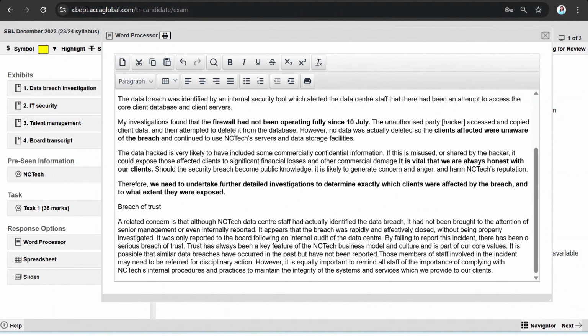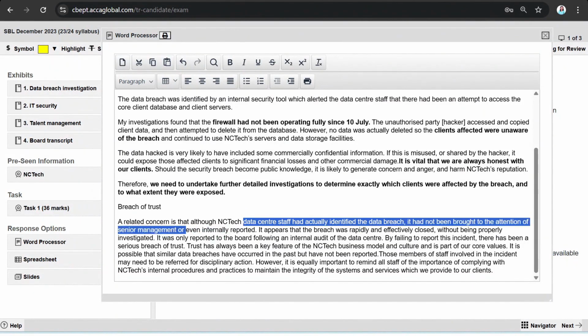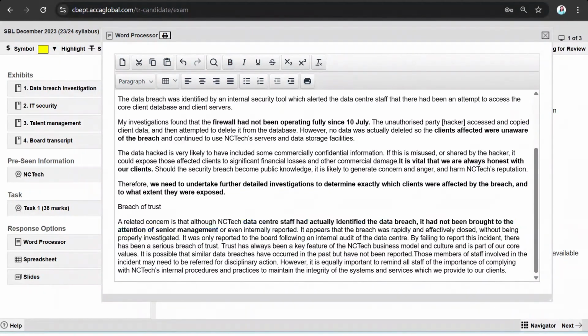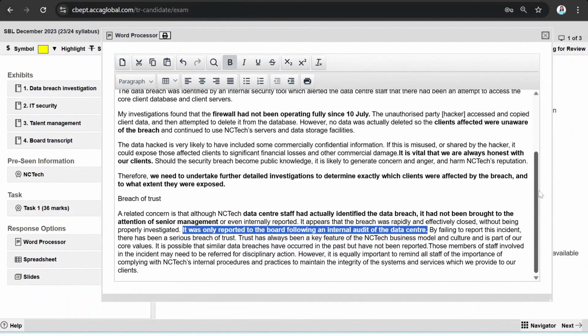This is serious. The data center staff did identify the breach but did not bring it to the attention of the senior management. There can be a chance that the people to whom they reported are themselves creating situations where the data breach can take place. Okay. It was only reported to the board following an internal audit of the data center. This is serious. They really didn't tell the senior management about any data breach. This data breach got to be known only when the internal audit happened.